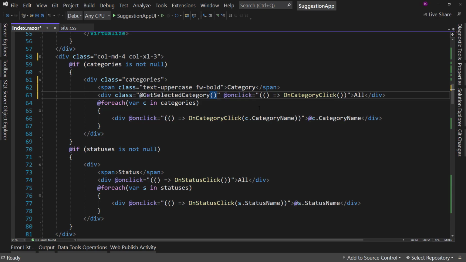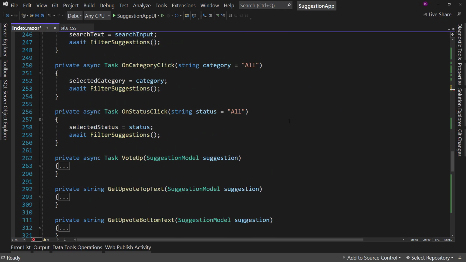Now, we don't have that method yet, but what this will do is match on our name. So it's going to match on All here and say, hey, do we have a match where the selected category is All? And if it is, then we're going to display this in a bold manner as opposed to not bold. That way you can visually see, oh, we've selected this category over that category. So let's copy this, and we'll go down to the bottom again.